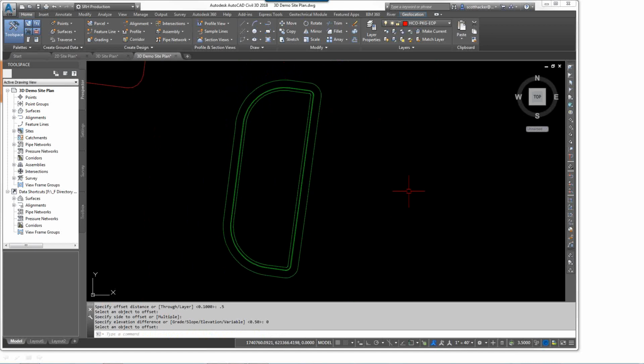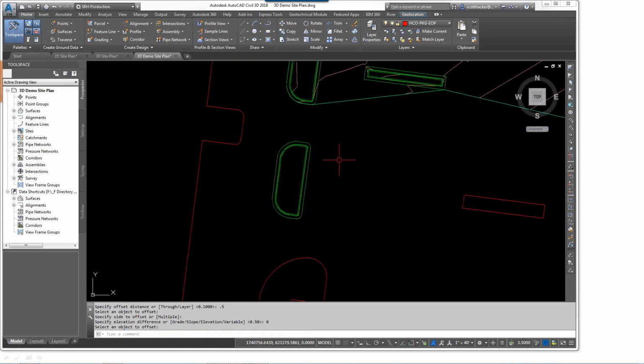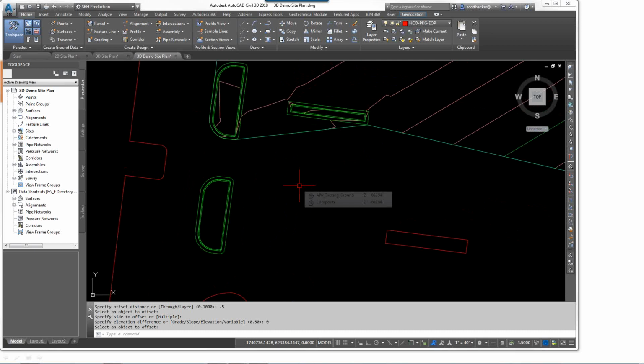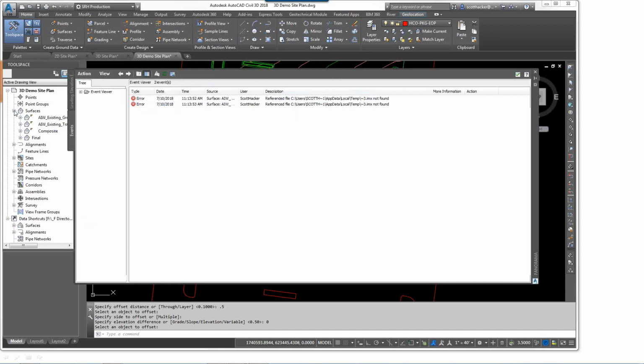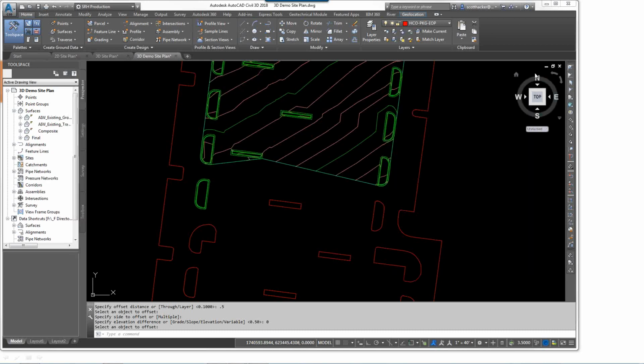So now I've got a feature line set that delineates my edge of pavement, my flow, my top of curb, and my back of curb. What I'm going to do in this case is add it to my surface as a break line. And I've already added this set of curbing.